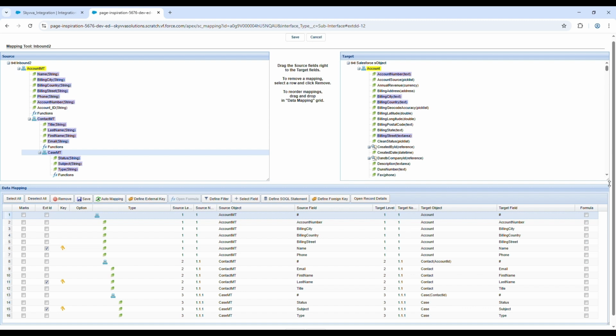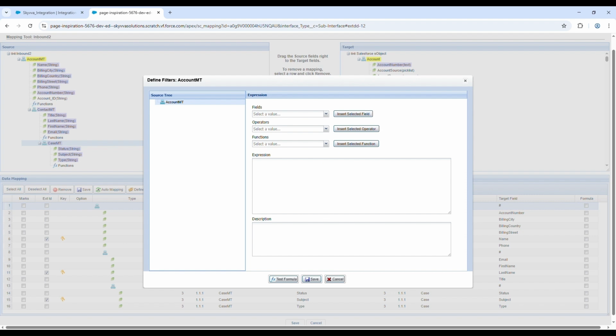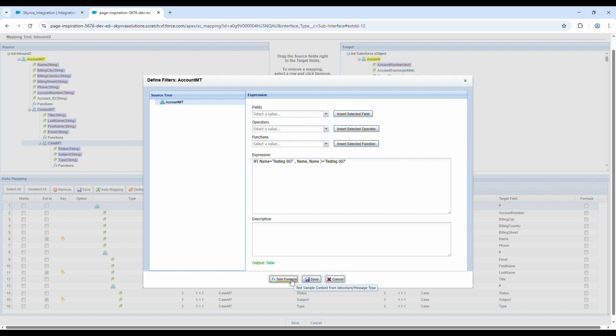Now, let's explore another scenario where we apply a filter condition on both the parent and child nodes. First, select the account object and click on Define Filter. Here, we'll enter a filter expression, for example, if name equals testing 007. Click on Test Formula to validate it, and then save the filter.